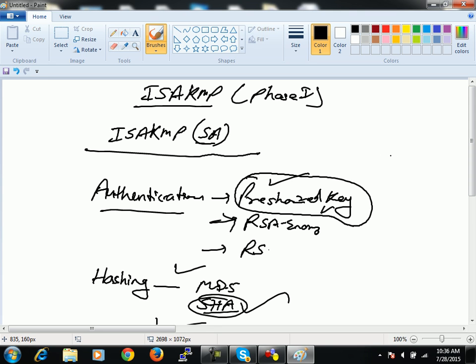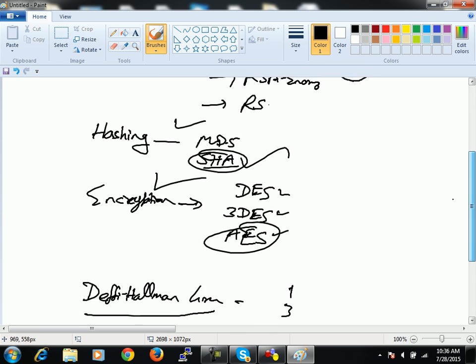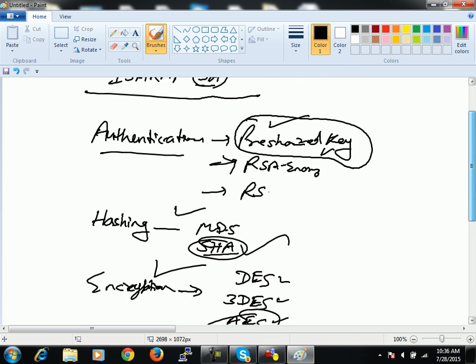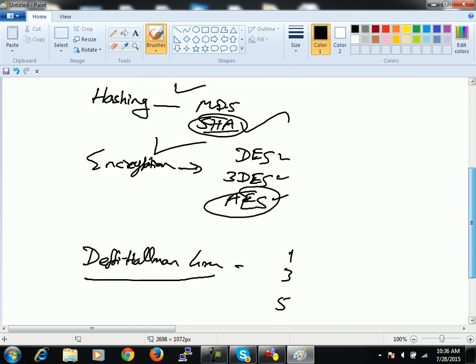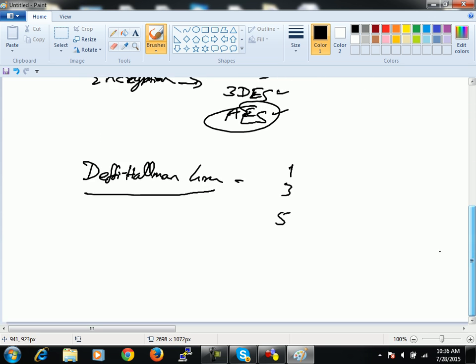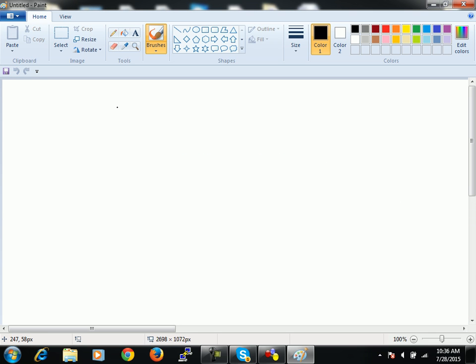You have to define all these things on both ends and it must be the same. Then after defining these parameters, like your authentication will be pre-shared key, you have to define the pre-shared key on both ends. And then after that you will be configuring your phase 2. Phase 2 means IPsec SA.